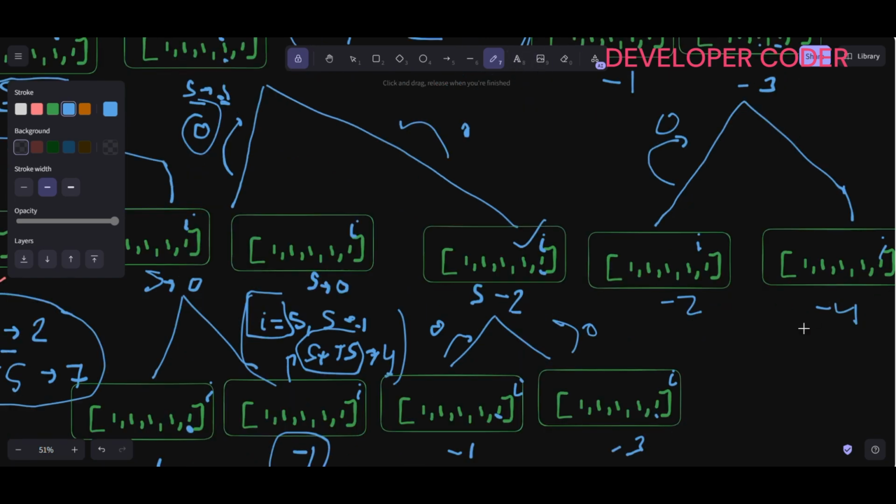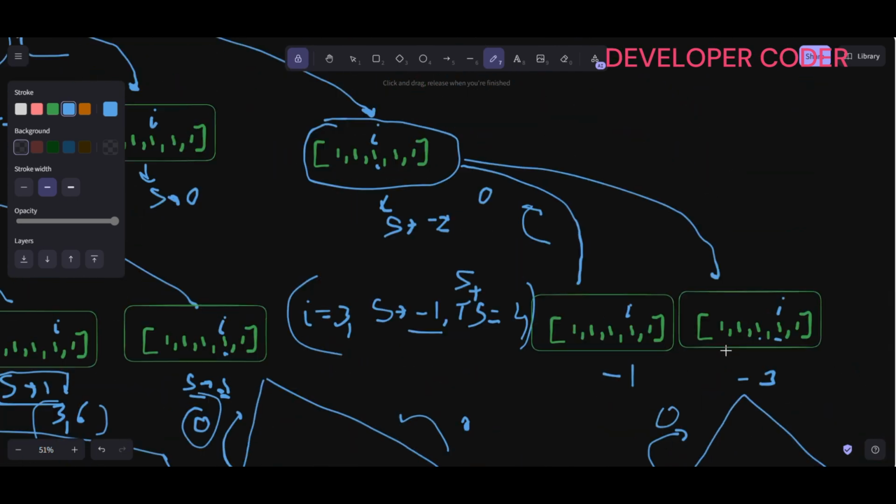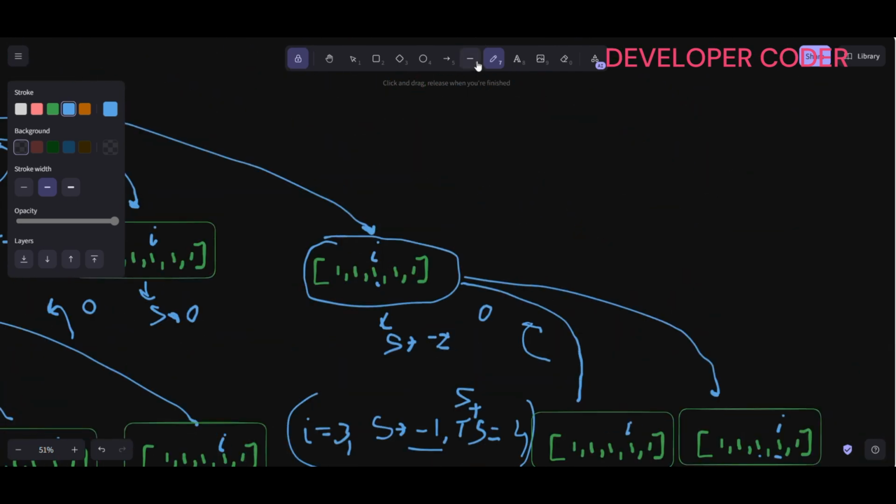For -4, again we have two options. If I use a positive symbol, I will get this part, -3 somewhere, so I'm going to return 0 from here, and -5 is also not equal to target, so it is going to return 0. So overall this complete part is going to return me 0.